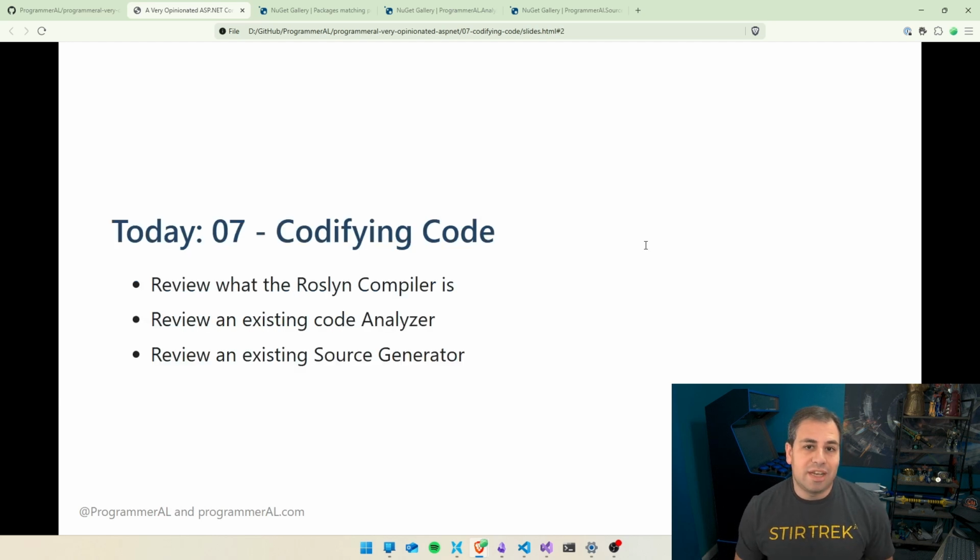So in this session, what we're going to be talking about is essentially what we can do within C# to write code to make our code better in some way. We're going to start by talking about the C# Roslyn compiler and what features of the compiler make it easy for us to write our own analyzers, source code generators, all of that fun stuff.